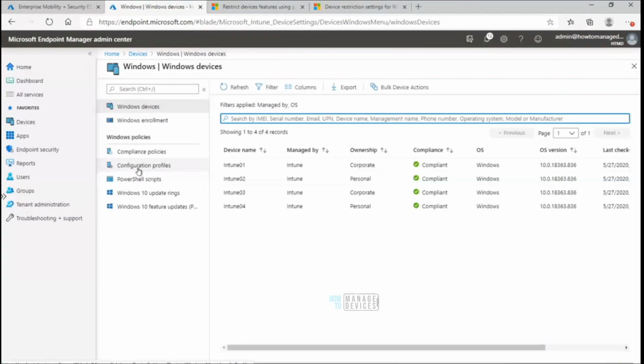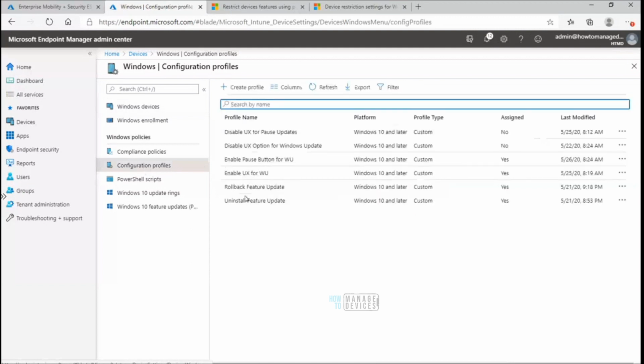For example, if I go to configuration profiles, the same place where we were configuring the profiles yesterday to disable and enable Windows Update and so on, today we are going to see some of the policies which come out of the box. We don't need to search for CSPs in that case.